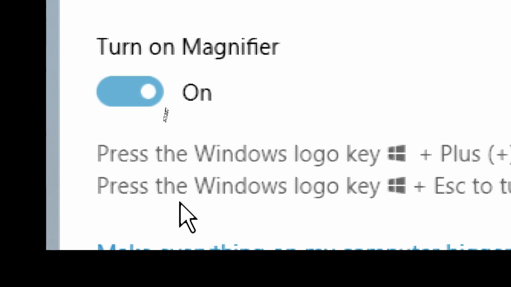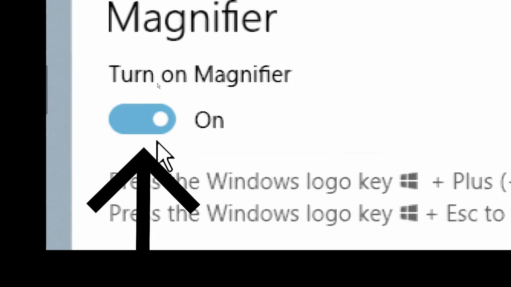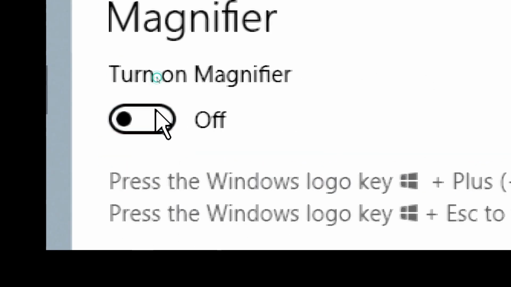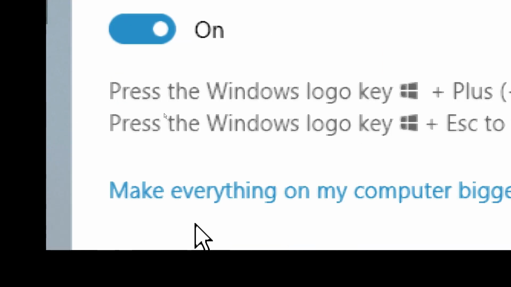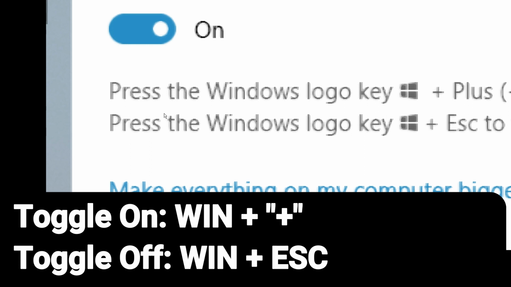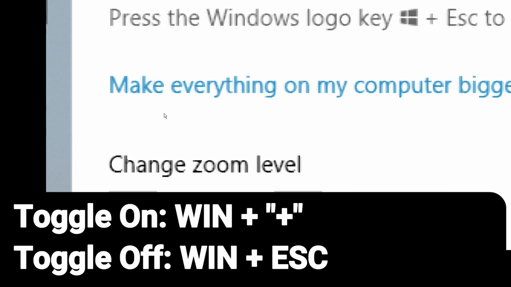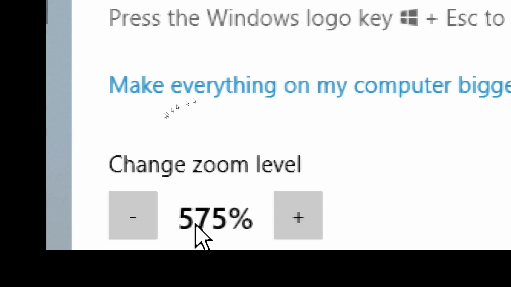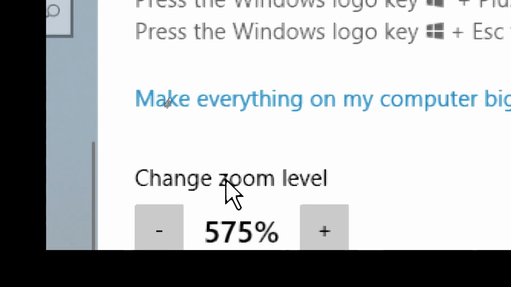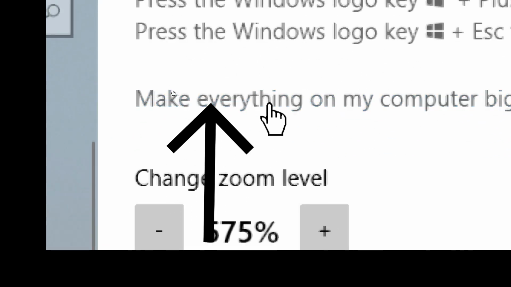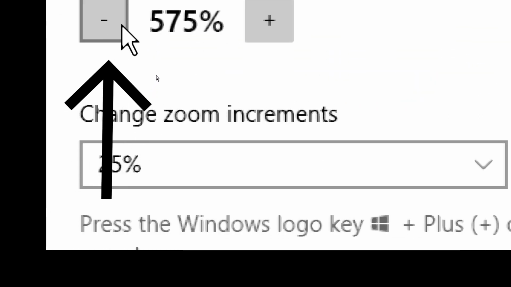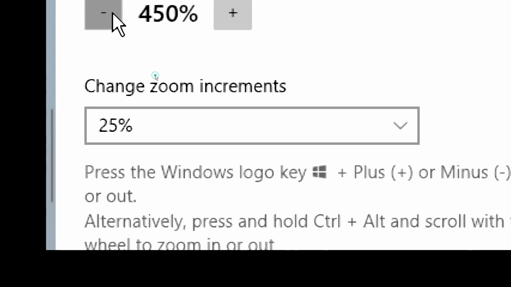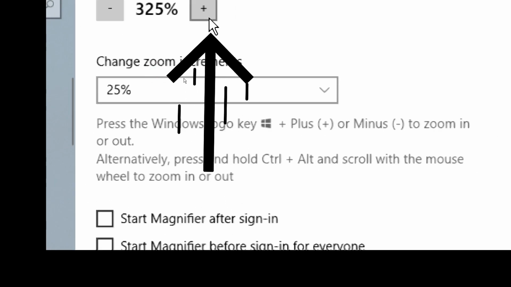So you can turn on Magnifier, and you can turn it on and off through the settings. I'll turn it off and I'll turn it back on, but you can also do that with the shortcut Windows plus Escape, and here it also tells you all about the different shortcuts as well. There is a shortcut link to the display settings, and it says make everything on your screen bigger. You can change the magnification size right from the settings.